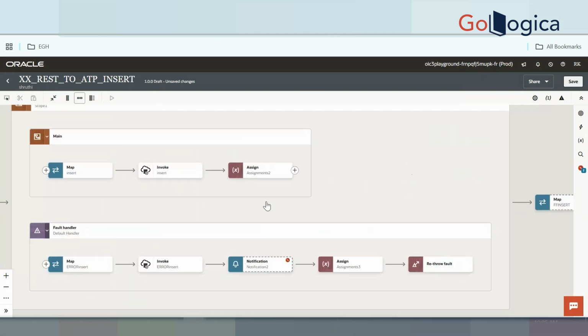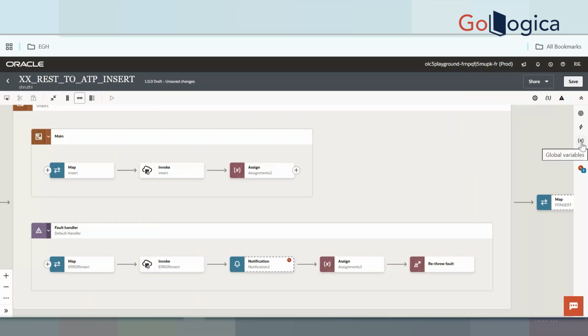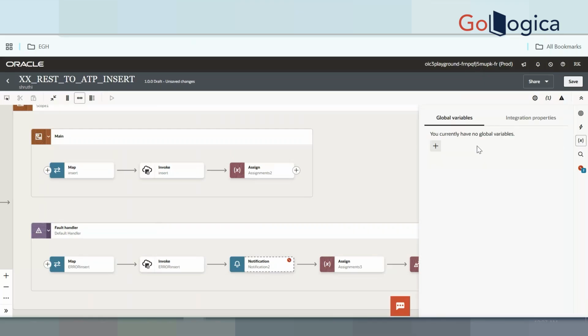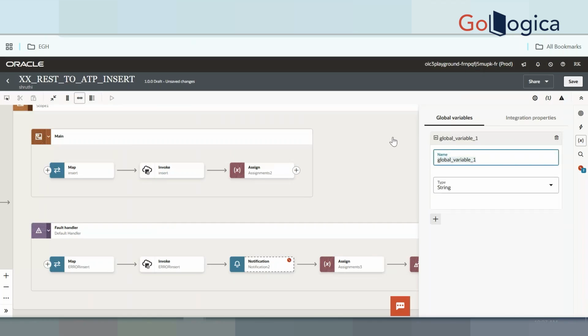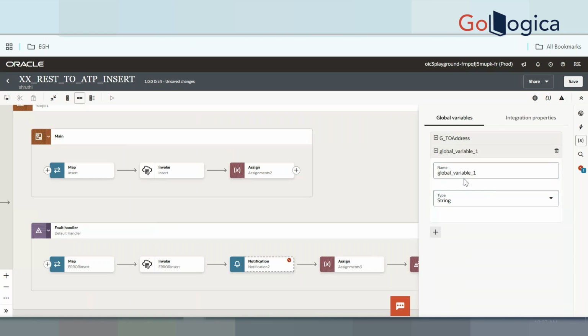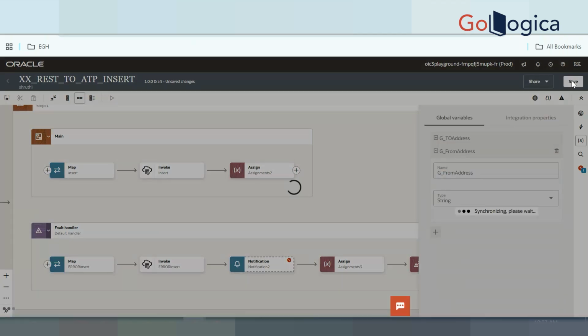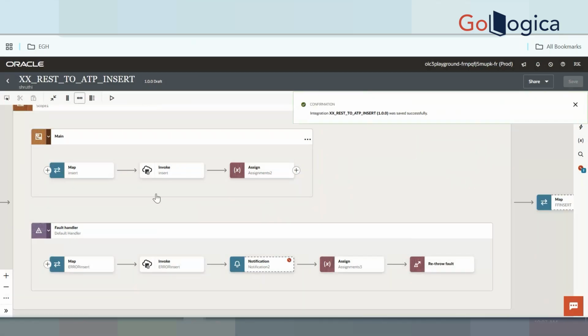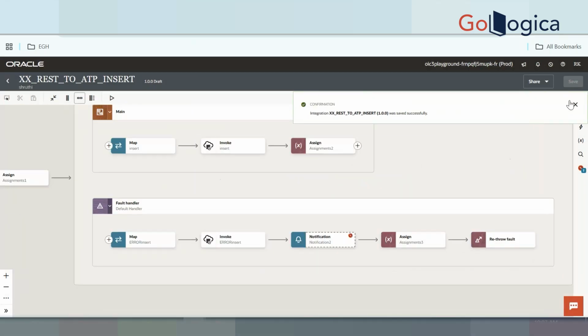How to create global variables? We have an X symbol here. By clicking here, I'll create a G underscore to address. We can create string, boolean, date, object. Object means complex type, number, anything we can create. We'll create only variables here. Then G underscore from address. So we can access those variables anywhere.